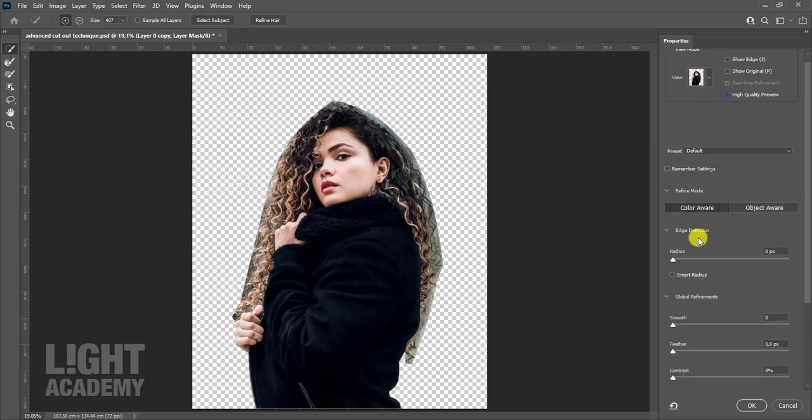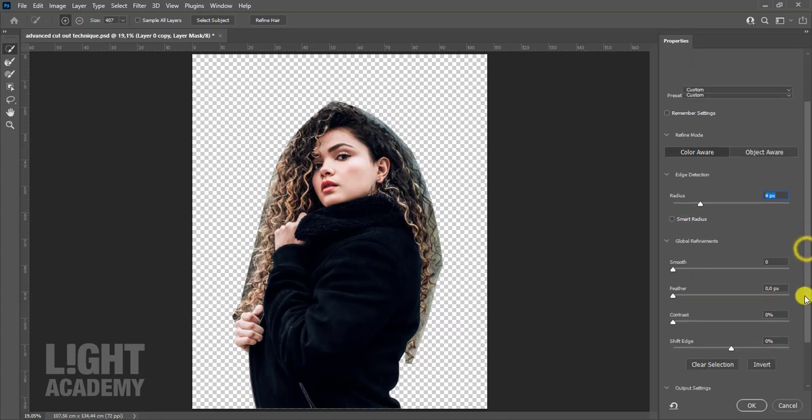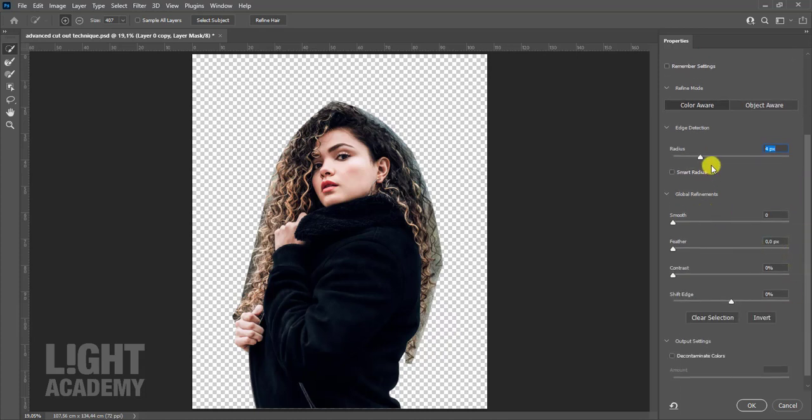In Edge Detection, we have the radius that allows improving my selection. By ticking Smart Radius, it will adapt even better to improve my edge. It allows you to add or hide some details according to your choice. If we increase it as much as possible, it could erase some of our clipping. So we'd go very slowly with this function.